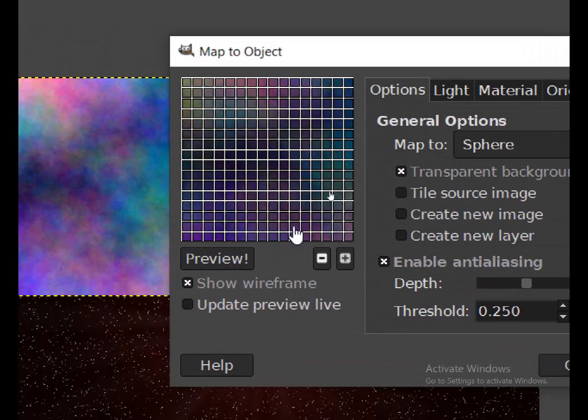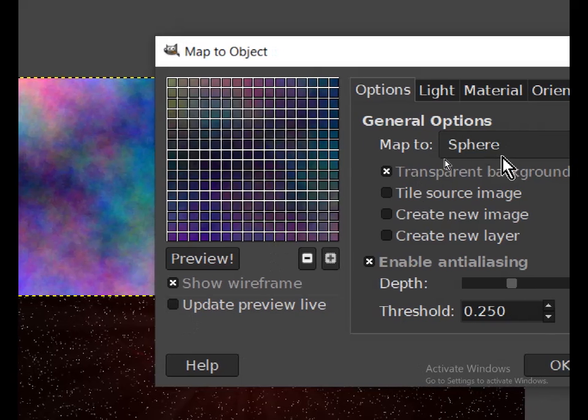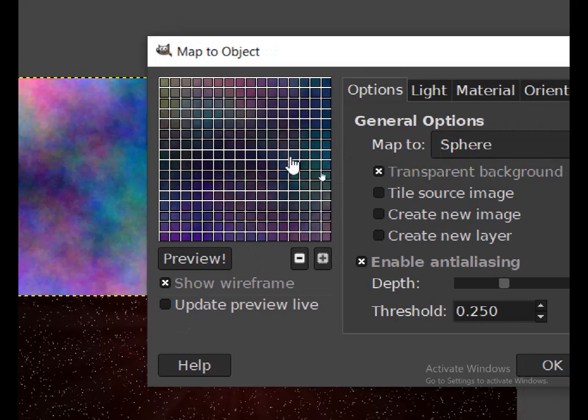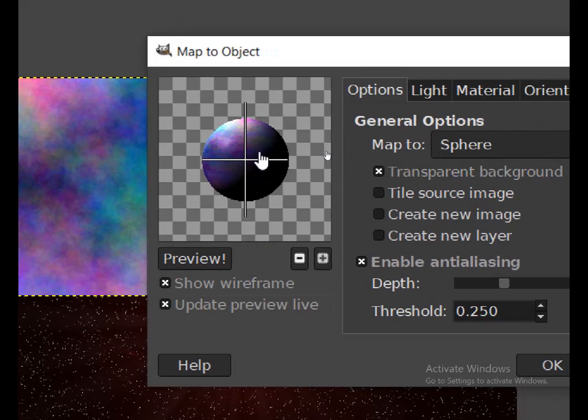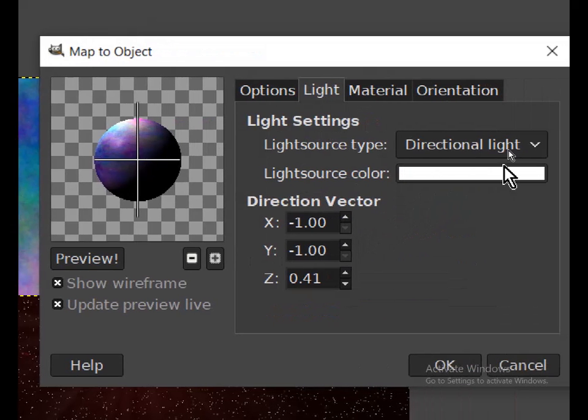Okay. Number two, Mr. Yang, it's still a box for me. Number two, you need to click on Update Preview Live, because otherwise, if you make changes, it won't reflect in this little preview box. So you have to have this checked as well. And there we go. Now that we have that done, my lighting's already changed.